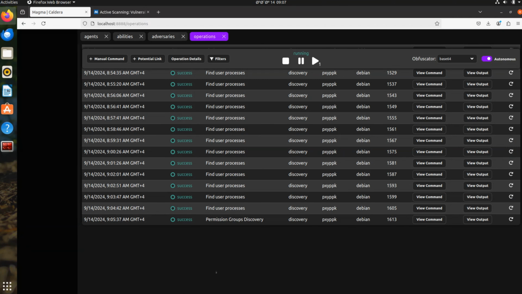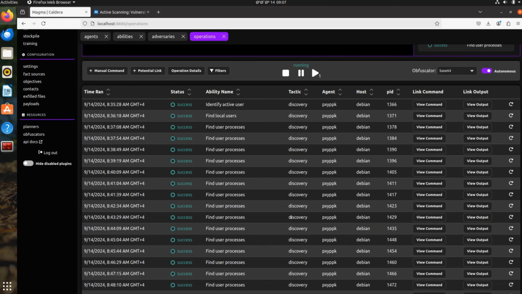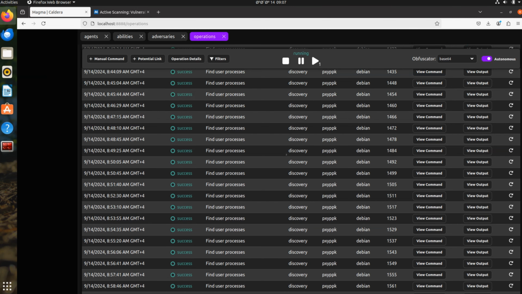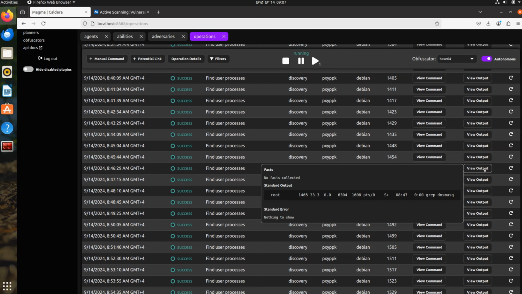Okay, so I just ran discovery only because it took a long time. To keep the demonstration very simple, I just ran the discovery tactics alone. If you see that it is all successful, that means if Caldera can do it, even hackers are able to get the details, for example, find the user processes. So just view the output.